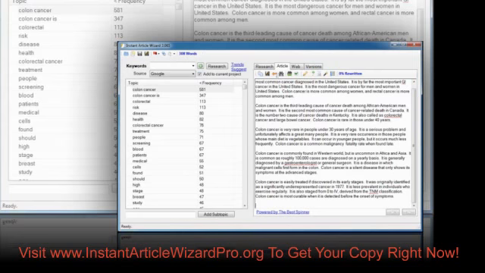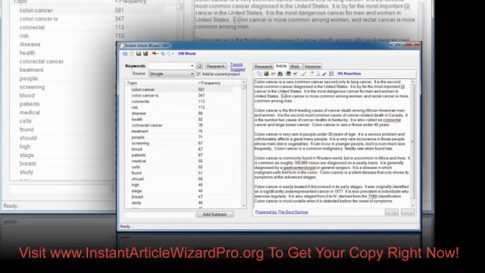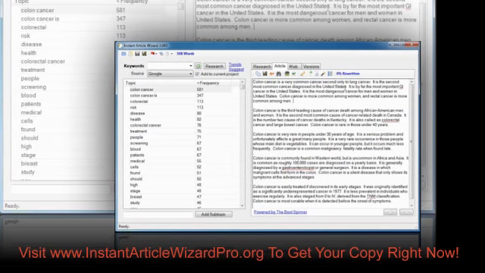Bam! 308 words. But what's really impressive is what it chose. Let's read the opening paragraph. Colon cancer is a very common cancer, second only to lung cancer. It is the second most common cancer diagnosed in the United States.